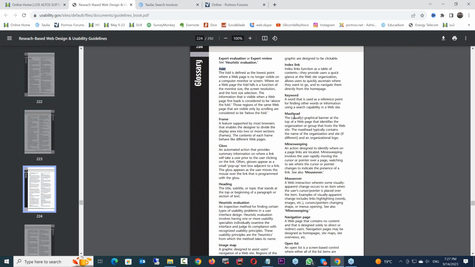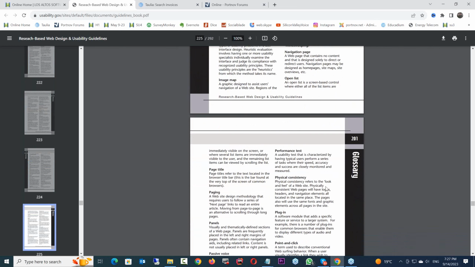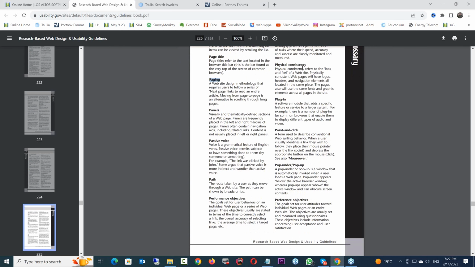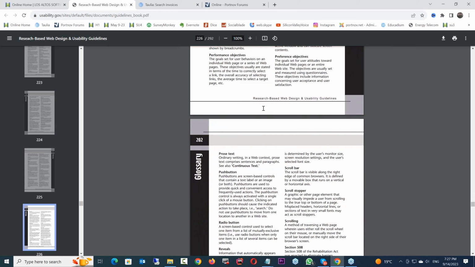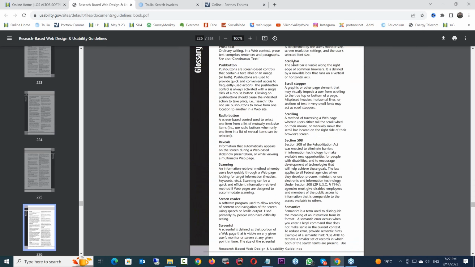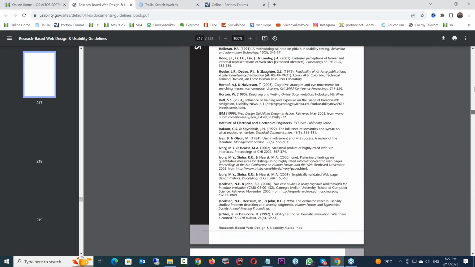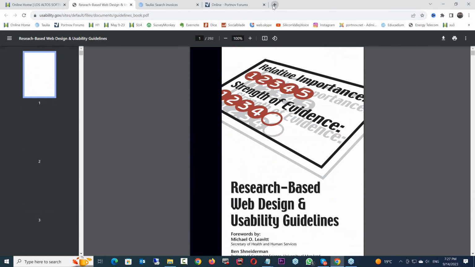Frame, masthead, mouse over, heading. I mean, not too many actually. Paging, page title, plugin, physical consistency, path, performance objective, scroll bar. Yeah, scroll bar is here. Okay, so you do have it there. I mean, we might Google for it.